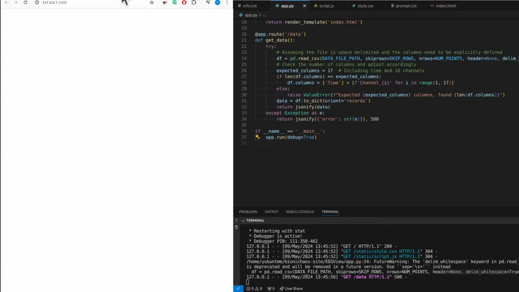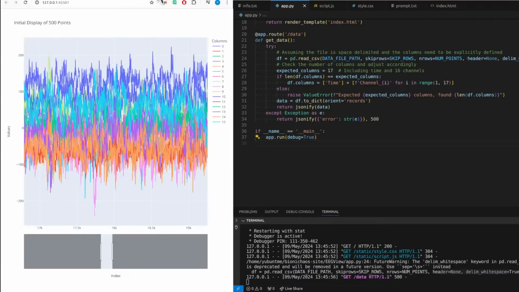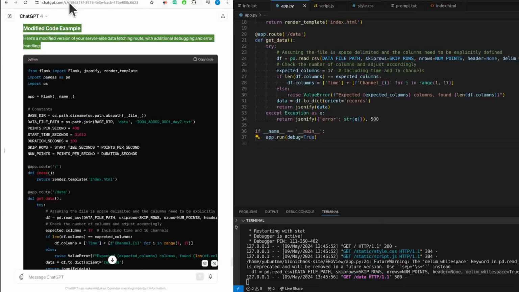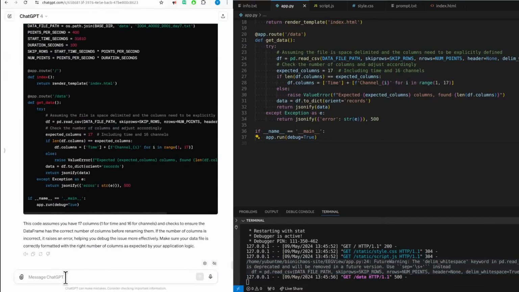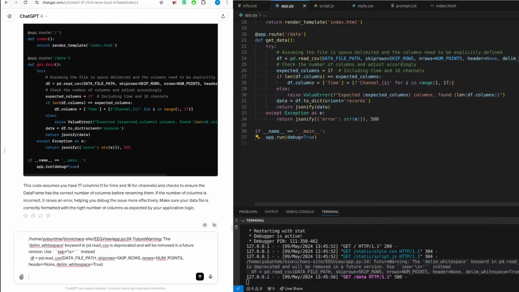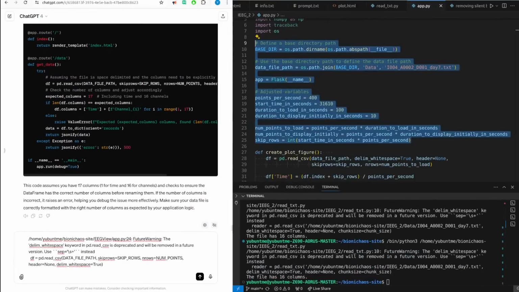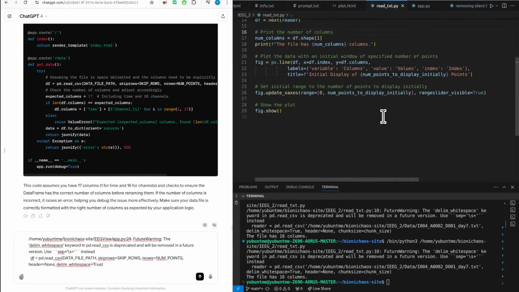Check the file's format. Verify the format of the I004_A002_D001_day7.txt file to understand how many columns it actually has. If it's supposed to have 17 columns, ensure that it's being read correctly. Adjust the read method. If the file is tabulated or has a specific delimiter that Pandas isn't automatically recognizing, you need to specify this delimiter when reading the file. If the data is indeed space or whitespace delimited, you might have to confirm there are no issues with the format. Properly assign column names. Ensure you have the correct number of columns before assigning names. Modified code example. Here's a modified version of your server-side data fetching route, with additional debugging and error handling.